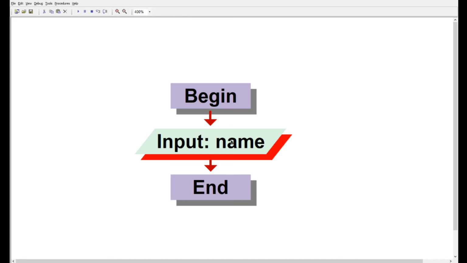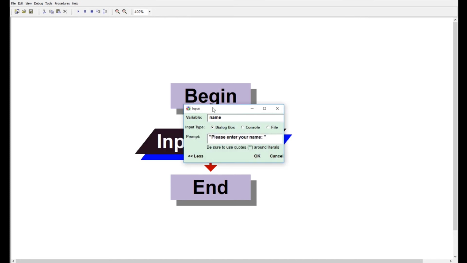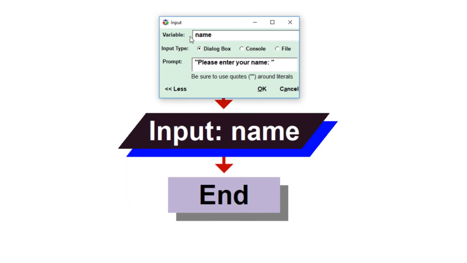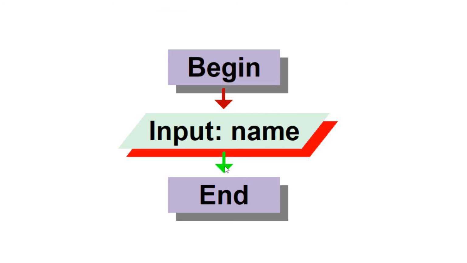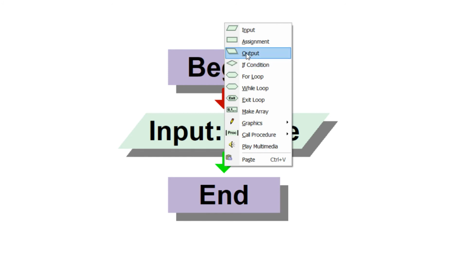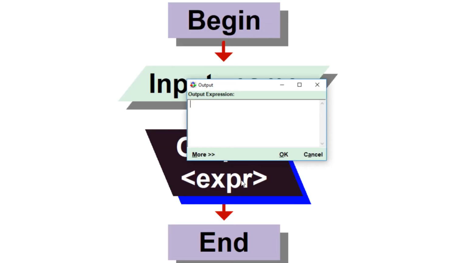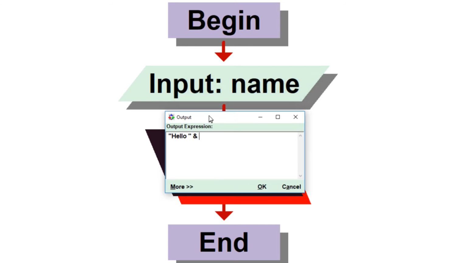Back in my program, what I've got already is my input block. And just as a reminder, my input block has a variable called name. That is the box with the label name on it that I'm going to use to store what the user enters. After the user enters the variable, I want to go ahead and add an output block. And what we're going to do is make this really simple. We're going to take the word hello, and we're going to concatenate it with the value that the user entered, which is stored in name.